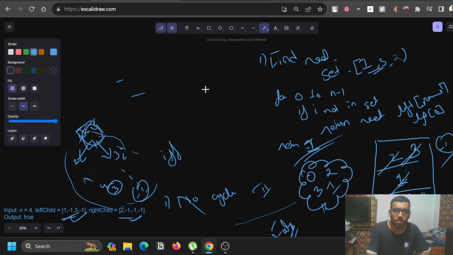At the end, what we are going to return is length of scene equals to n. If this is the case, then we can surely say that it is true. Length of scene means that we've seen n number of nodes, and so it's saying that this is indeed true. But if not the case, which means that there are nodes that do not make it a valid binary tree.